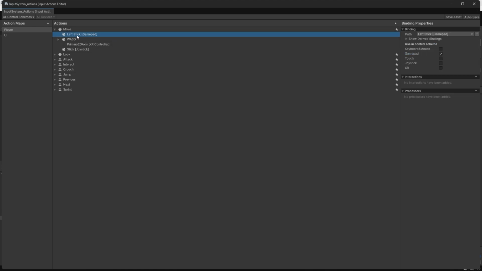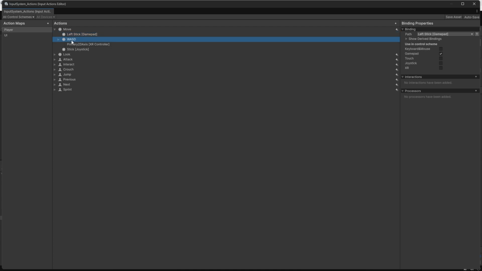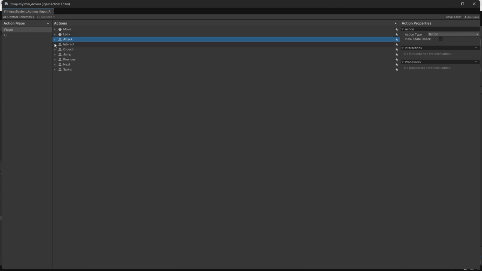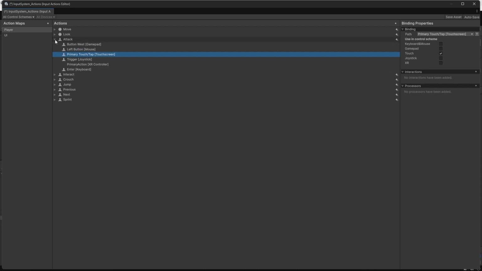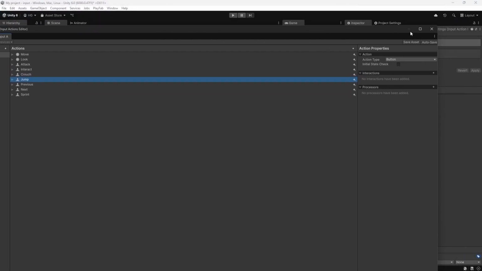Here we have a left stick, it's on our gamepad, for something like Xbox, PlayStation, and so on. And here we have WASD, it's for our keyboard, and it will return a vector 2 for us to control our player. We have something else like attack, interact, jump, and so on. Here in attack we have some keys. We can use them to tell our character that we want to attack, and we can use it in our code. Okay, it's enough for this asset file.